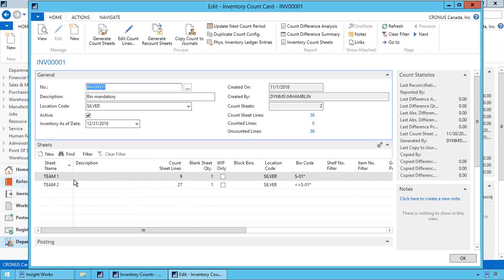You can filter by shelf number. You can have the same item on multiple count sheets, no problem, and it'll sum it up automatically for you. So if you don't have bins mandatory and you've got some items on the east side of the warehouse and the same item on the west side, and different people count those items, it'll bring it in and sum it up automatically for you. So that's again generating the count sheets.